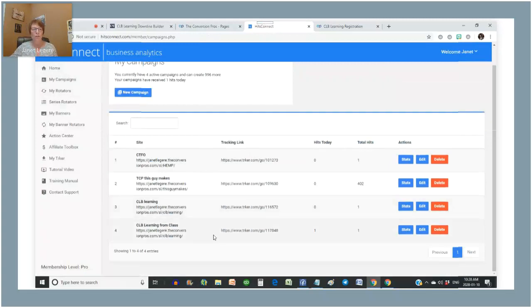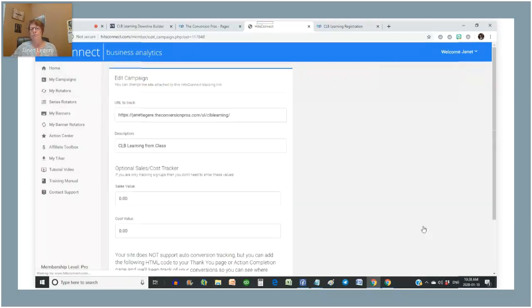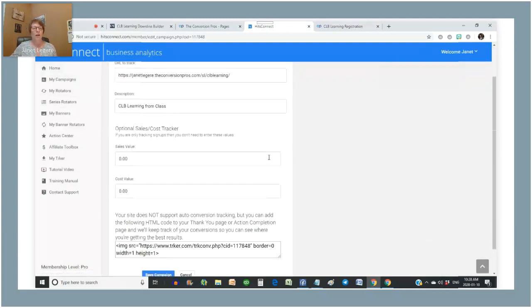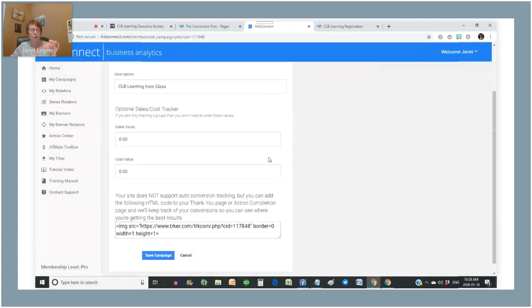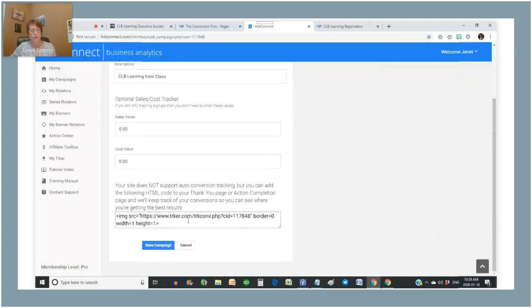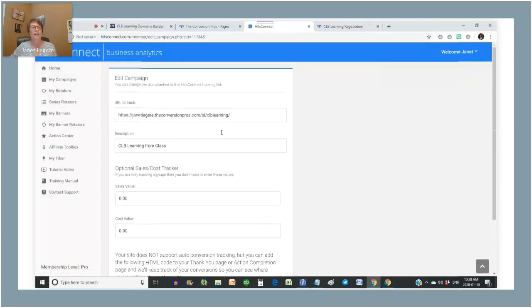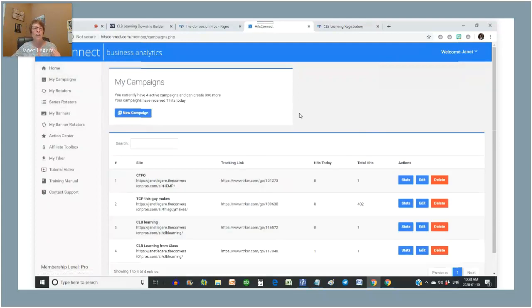So what you need to know is when you're advertising, you're going to grab this link right here, the tracking link. If we go and look at the edit page, it tells you that you can add coding onto the end of it. So there's always your tracking for conversion tracking. I thought it would be on this page, but it must be just on the campaign page. You can add a code to the end of your page.